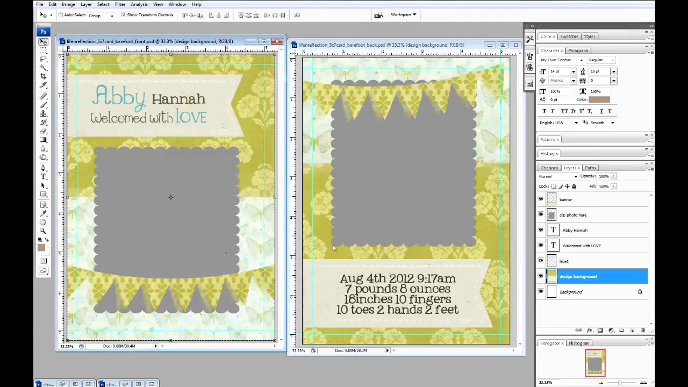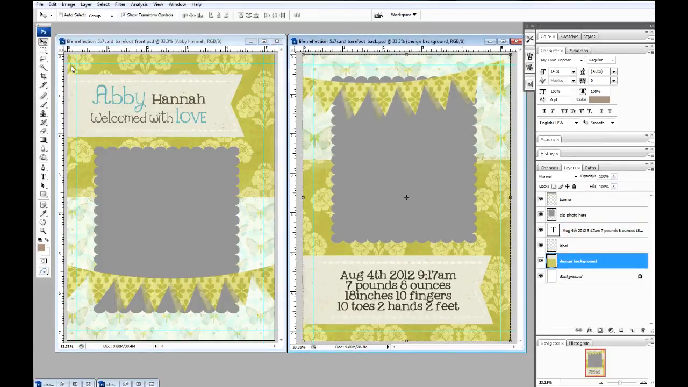and changing our text. Now, what I want to point out on both of these cards is these cyan lines you see around the card that border it. Those are your guidelines. All you need to do is make sure that your photo and your text are inside the guidelines. They also will not show when you print.